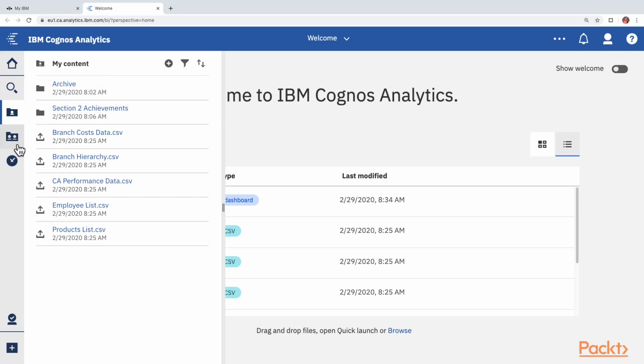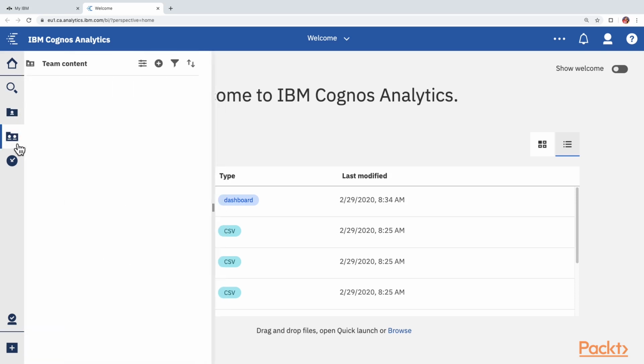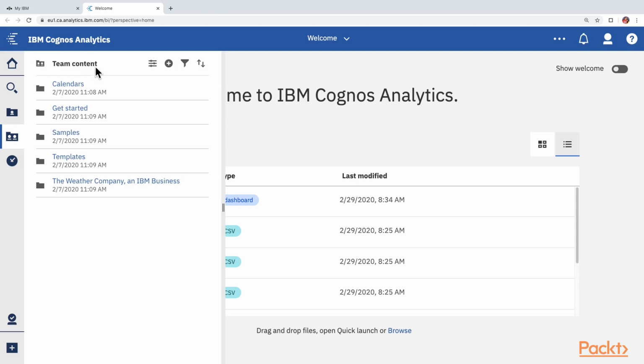Whereas this icon opens Team Content. This is the area where you will save the data modules, dashboards, and reports so that others can find them and open them.